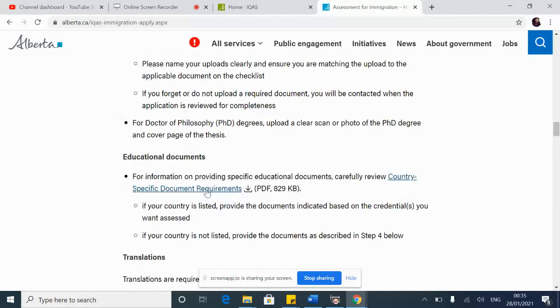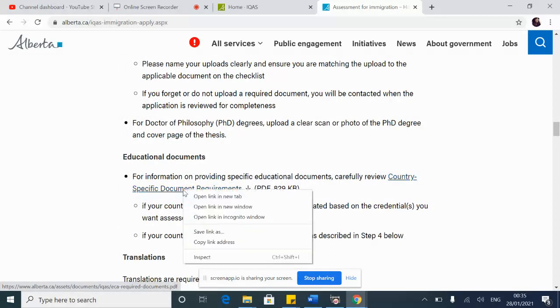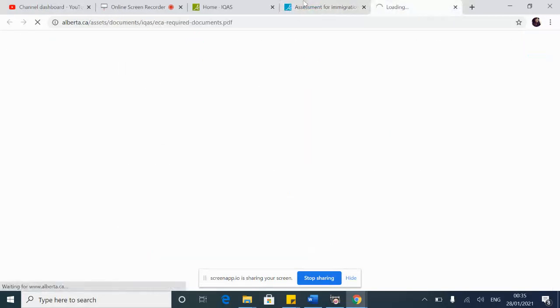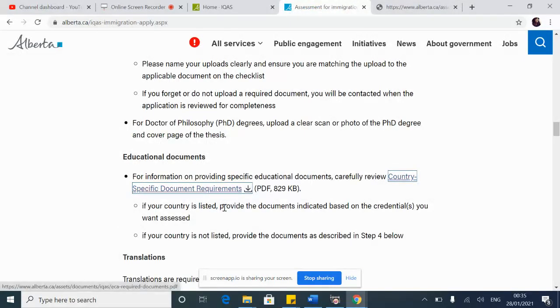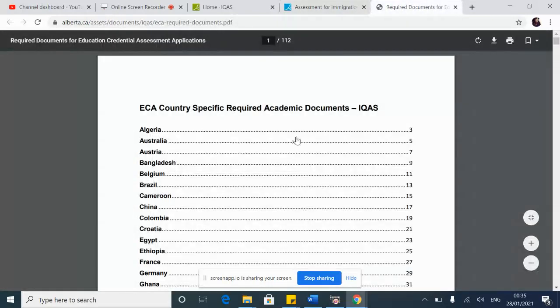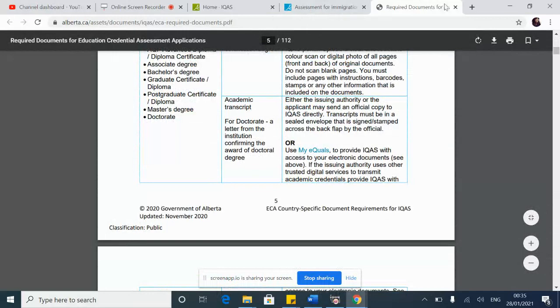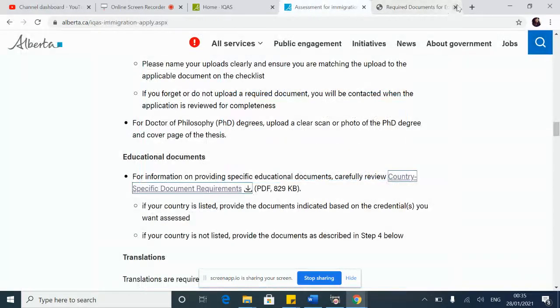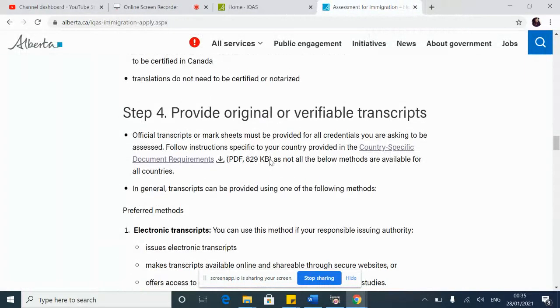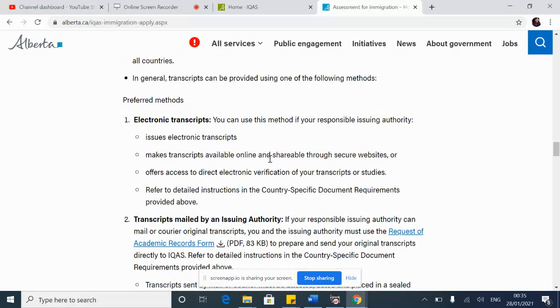If you're still not sure, you can download this PDF document that has information on the things that you need according to your country. Yeah, so you can easily see it. If there are questions regarding this, please guys put them in the comment section. I'll answer them for sure.